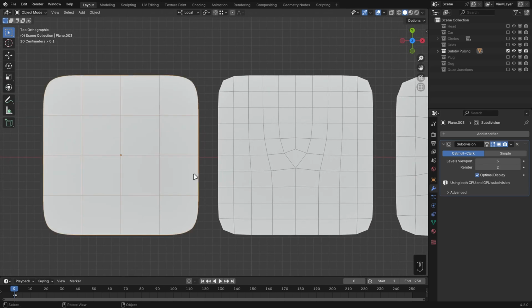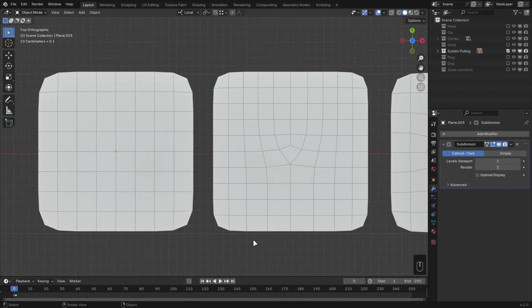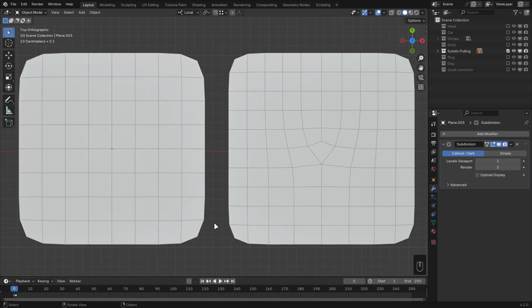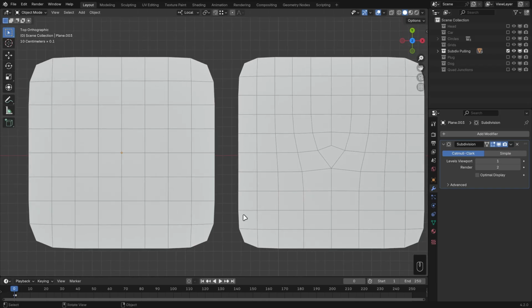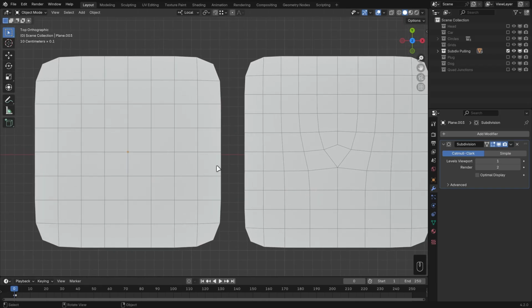Over here on the left, if we turn off optimal display and look at this with the same resolution, all of the quads just evenly flow from one side to the next. And so we can do basically anything with this mesh that we want to, and it'll look great, as long as the edge loops are following the details of what it is that we're trying to make.